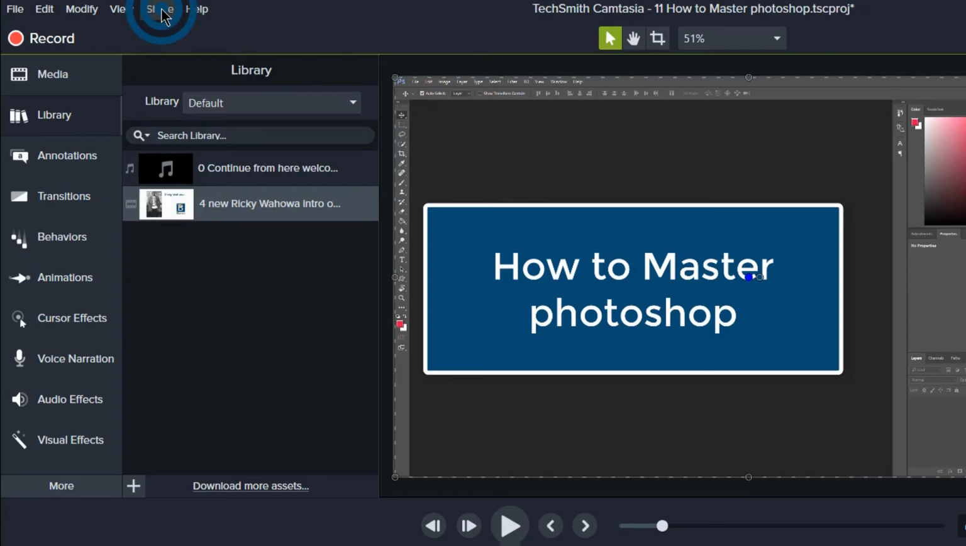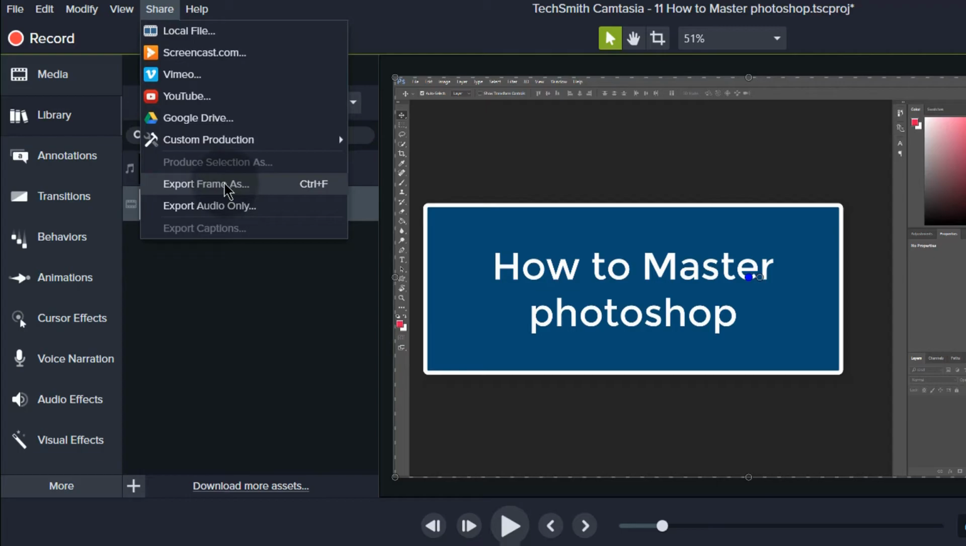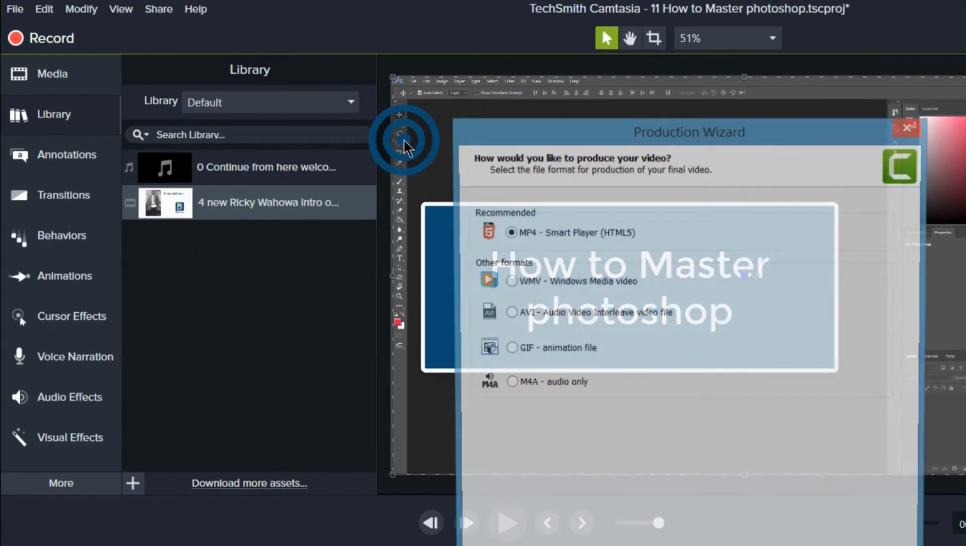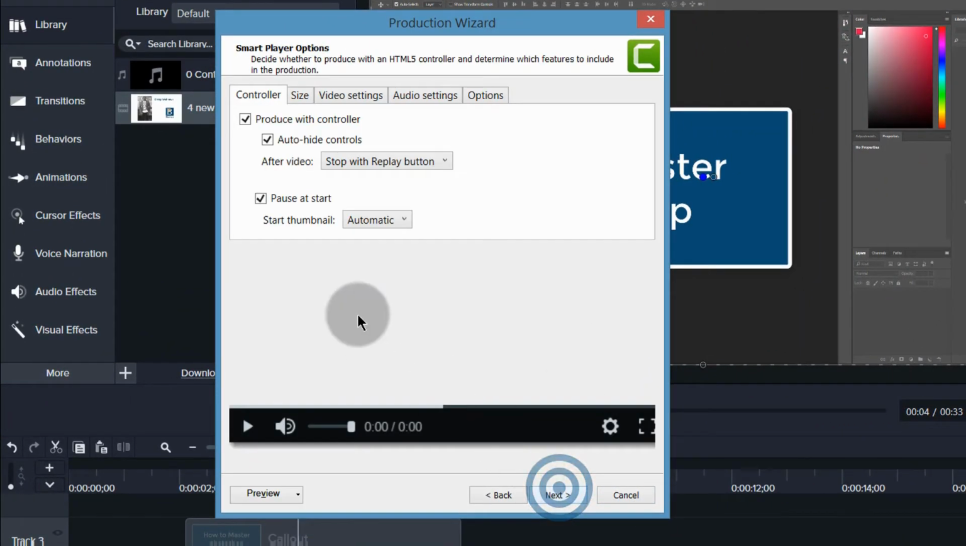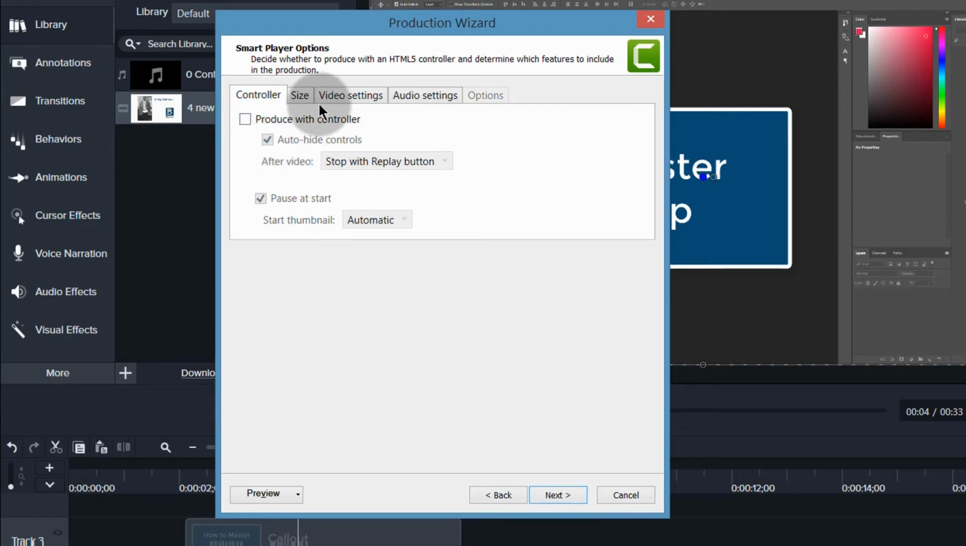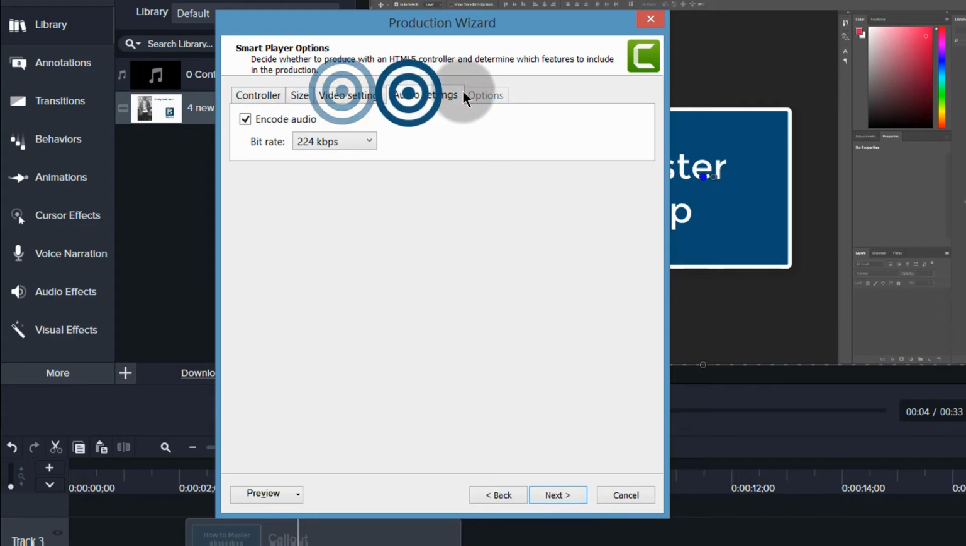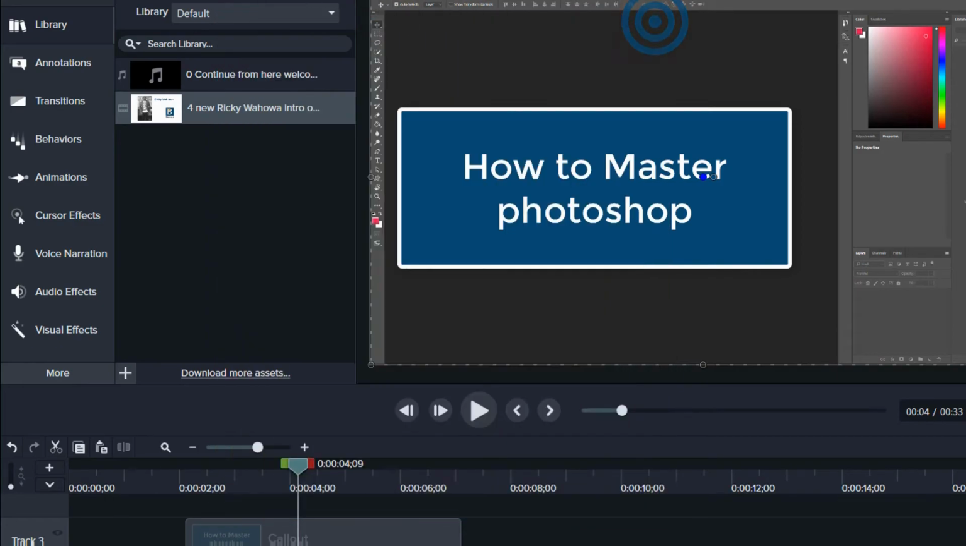If you want to create your own custom production settings, you can just come here under custom production and click on custom production, and you can choose all these things here that you want. Produce with the controller, no. All these other settings that you want here, the audio settings and everything. Then click next and continue.